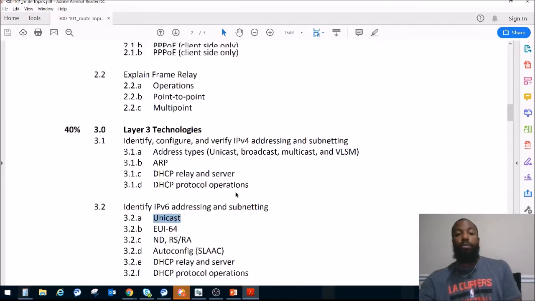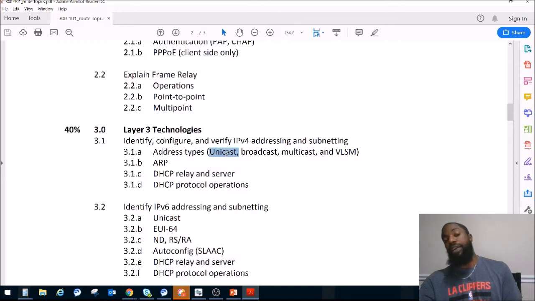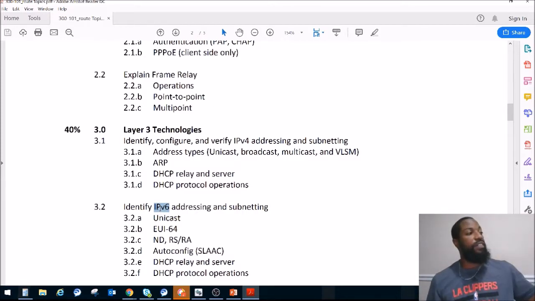So, remember we covered Unicast a couple videos back, section 3.1a. That, however, was for IPv4 addressing. Today, we are covering Unicast concerning IPv6. There really ain't no difference. It's the same thing. It's traffic going from one device to another device, one-to-one communication. Only difference is the IP addressing. Instead of using IPv4 addresses, they use IPv6 addresses to communicate with one another.